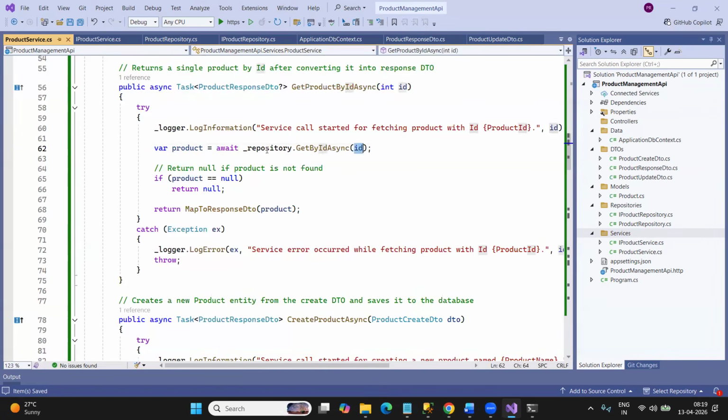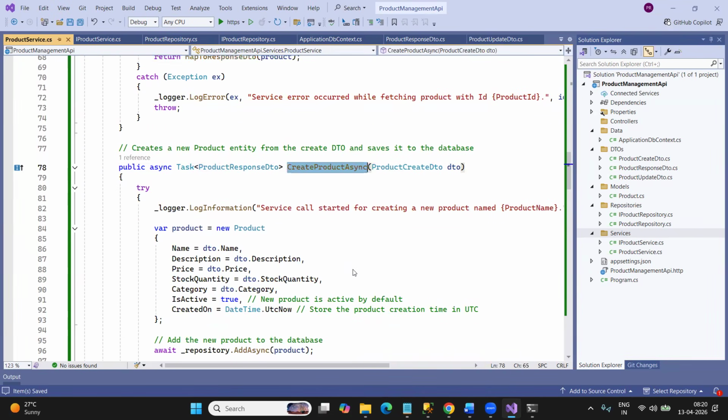So here I'm calling this method, which is going to return me the product. Business logic I have written here. If the product is equal to null, I'm going to return null. Otherwise, I'm going to map that model to DTO. So this is nothing but your business logic. So, create a product DTO.